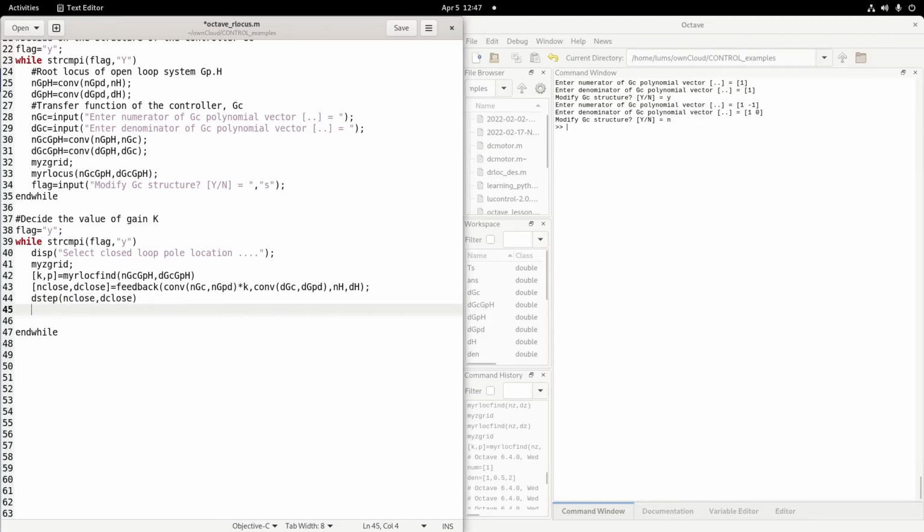So this will conclude this while, and then we can ask the question, do you want to continue iterating on the value of K, or you want to quit and close because you are satisfied. So select different gain K. Yes or no? And this is a string. So let us say that we need to enter a string. So this completes this while loop.